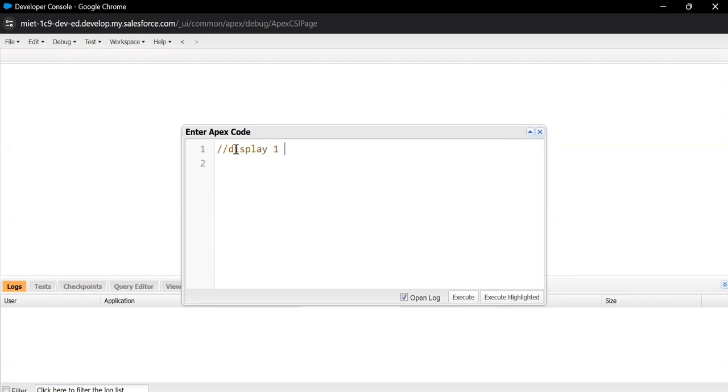display 1 to 10. So what I'm going to do is create an integer variable I equals to 1, and then while I is less than equals to 10, I'm going to display the value of I. System.debug value of I. Then I plus plus, and I'm incrementing the value of I by 1.